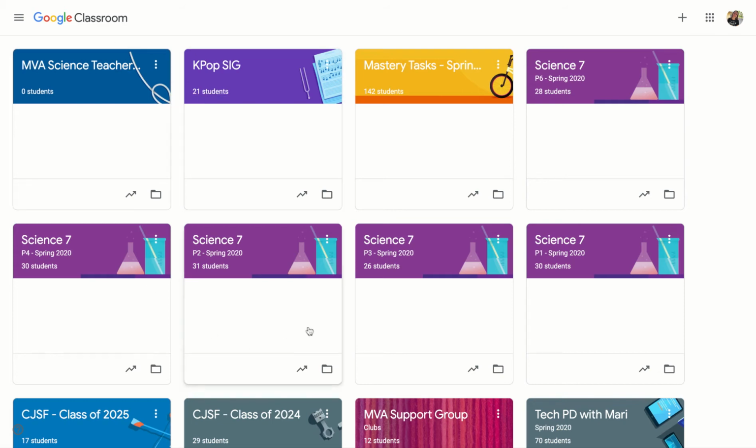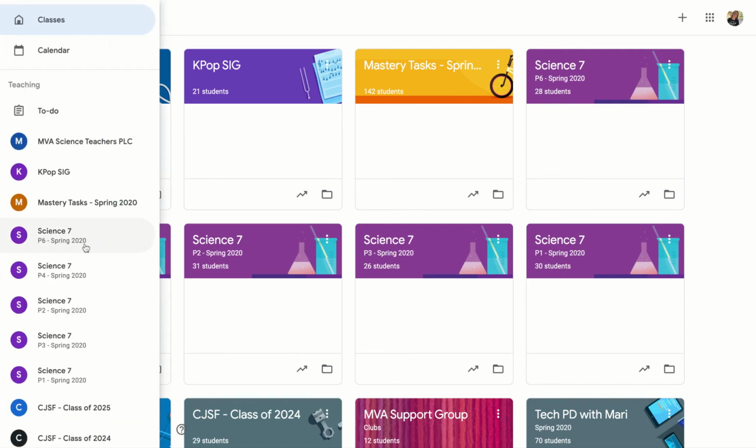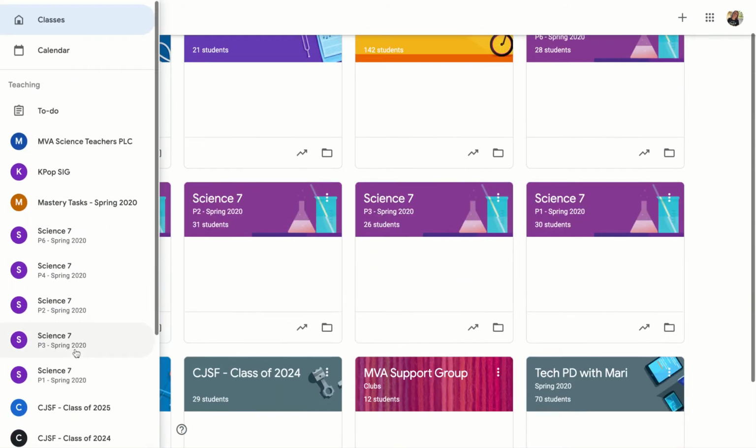When you are there, any classes you're enrolled in as either a teacher or student will show up. You can see them here as tiles. You can also click on this menu on the left and see them listed here as well.